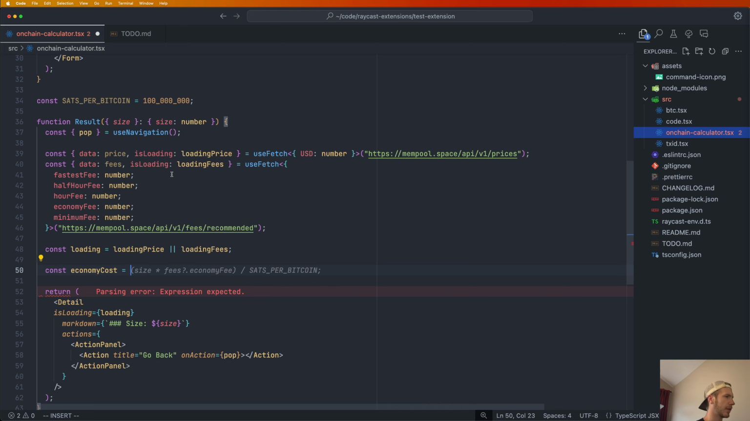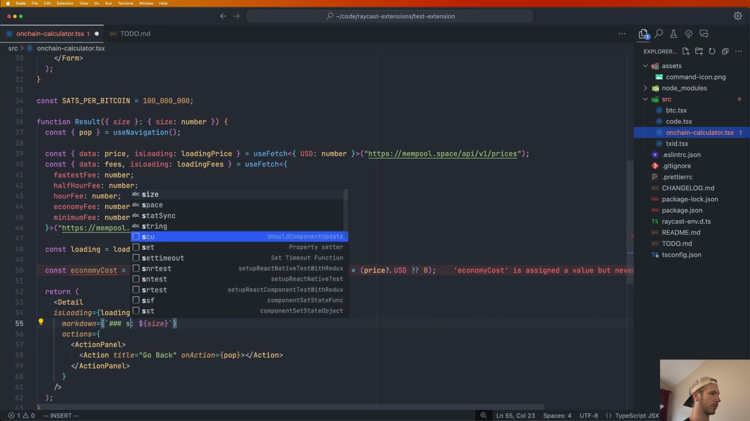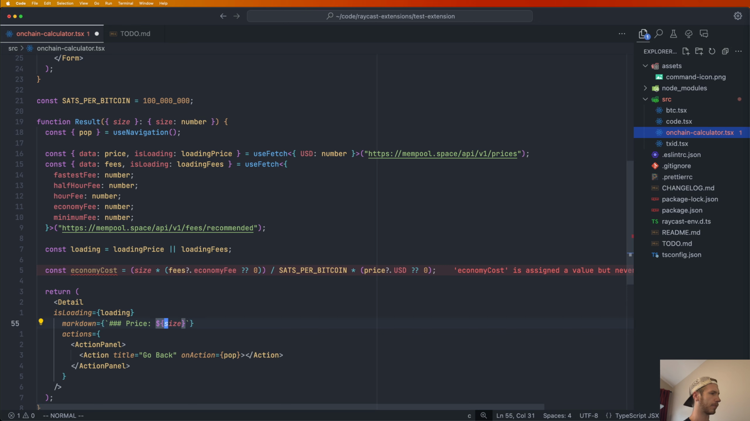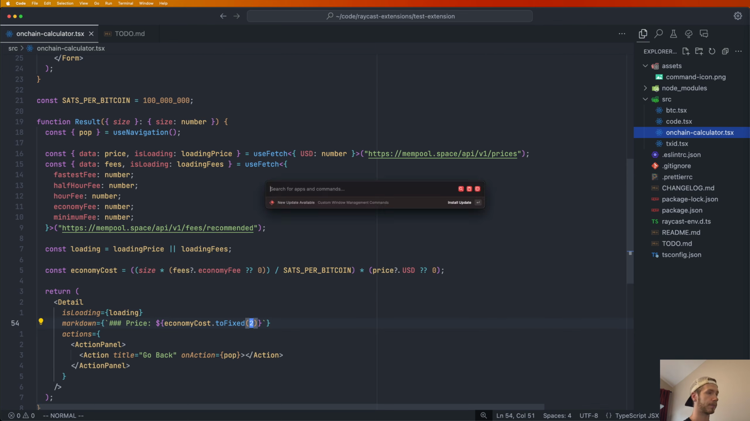Now the question is, I think this is byte per byte. Yeah, these are coming back per bytes. So we should be able to do that. And let's just default this to 0 if it's not there. And then we need to multiply this times price. And that should get us the cost. That should be the right math there.